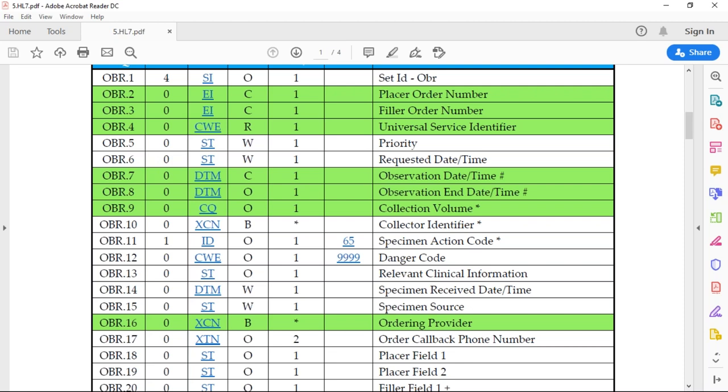Next we have OBR7, which is observation date and time. This information is sent representing when exactly the test has to be performed, and then OBR8 is observation end date and time, so when the test should end, that is represented in OBR8. And then we have OBR9, which is collection volume, which means how much volume of blood or some other substance has to be collected. That volume information is present in OBR9.